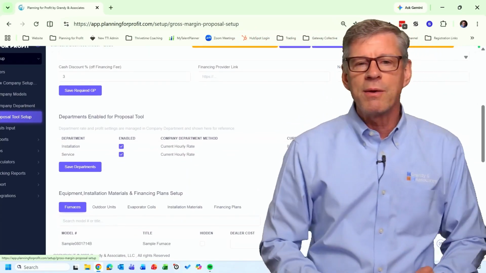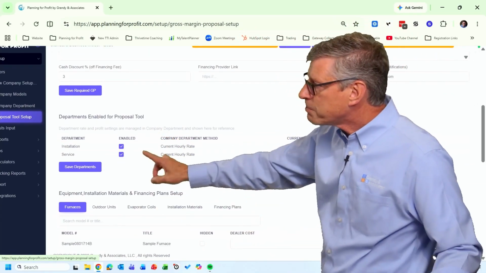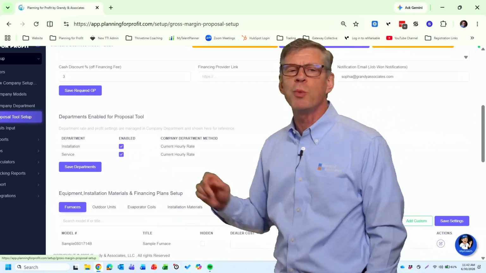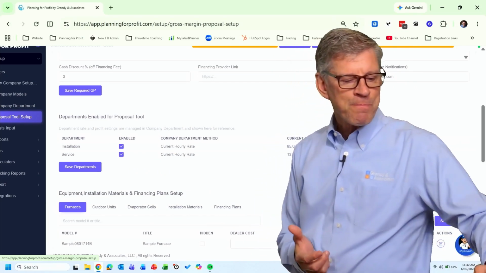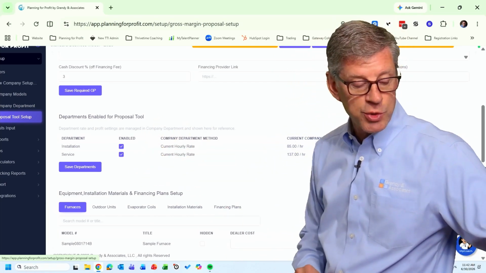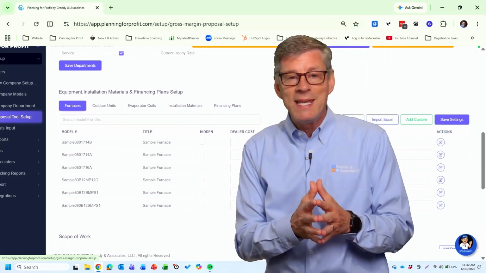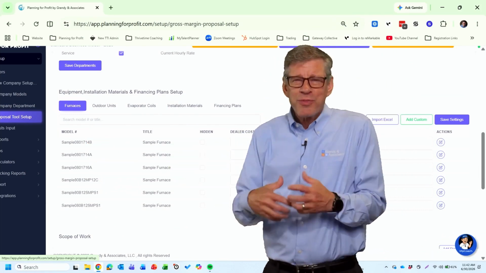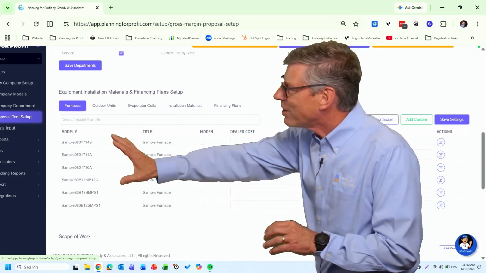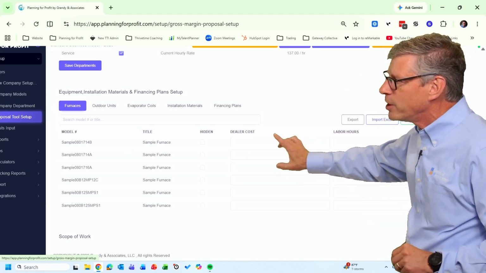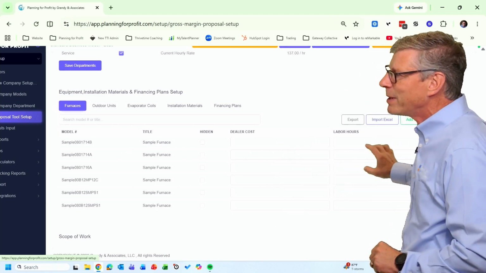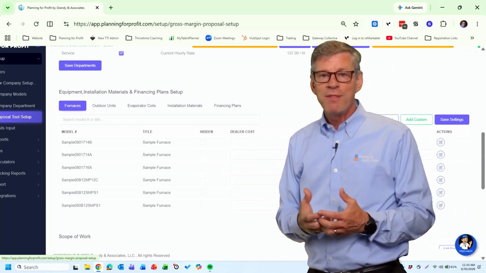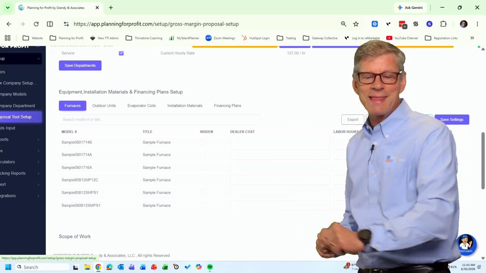Some of the other items in here are what departments should have access to the proposal tool. Just check the departments that you want to have access to the tool itself. They don't all have to be checked. You could just choose individual ones. By default, we've already got some sample data built in here with some pricing. Even though there's no pricing in here, you could put in your own pricing if you would like. How many labor hours goes into installing that piece of equipment? So you'll fill in those 2 fields, put some data in them.